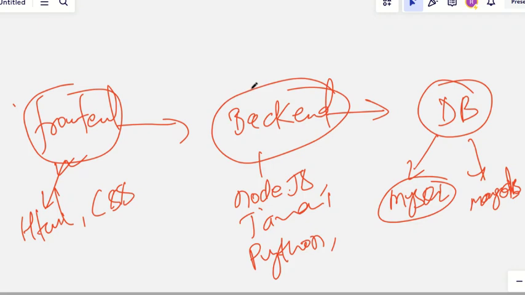If you are in BTech, in your third or fourth year of graduation, try to build a project with the combination of front end, back end and DB. This type of project will increase your chances of being hired by any company. Just try to build a project, it will be very beneficial to you, trust me.